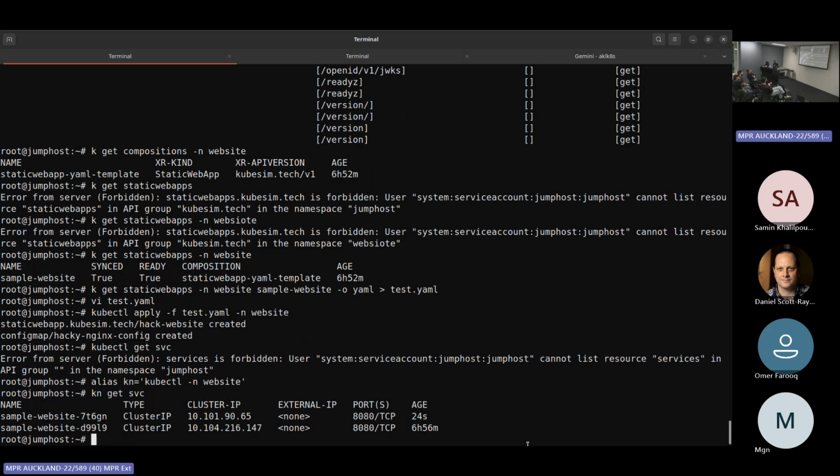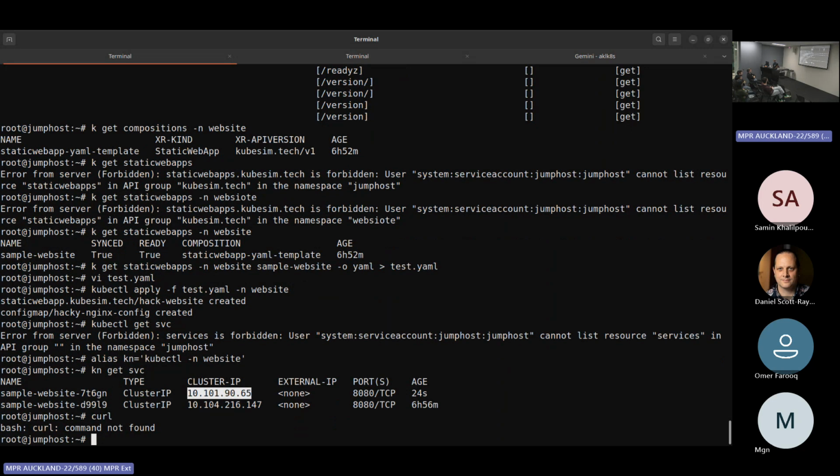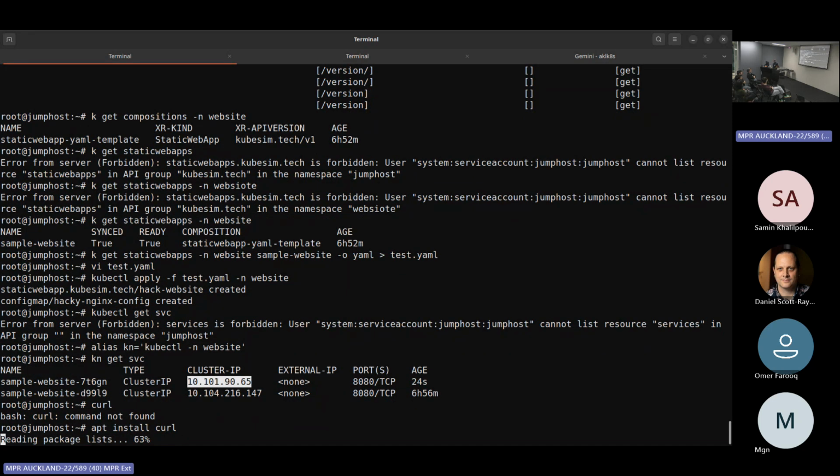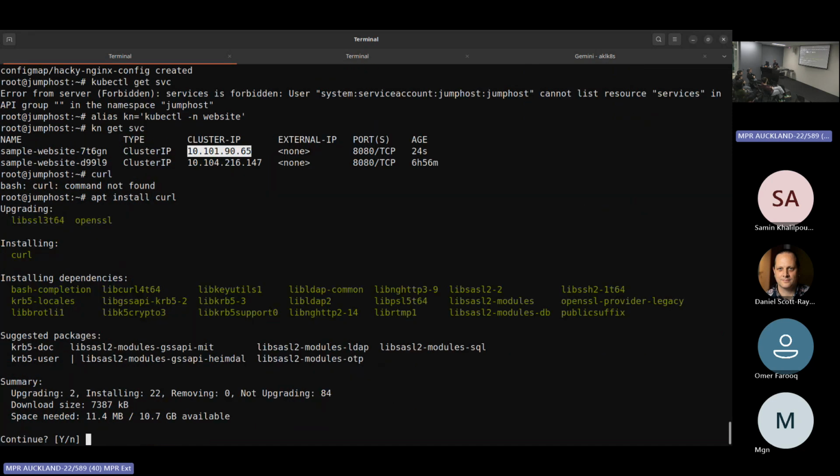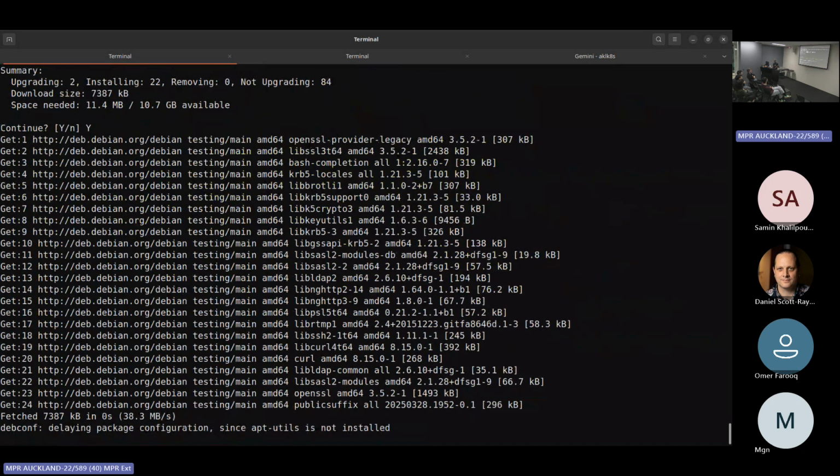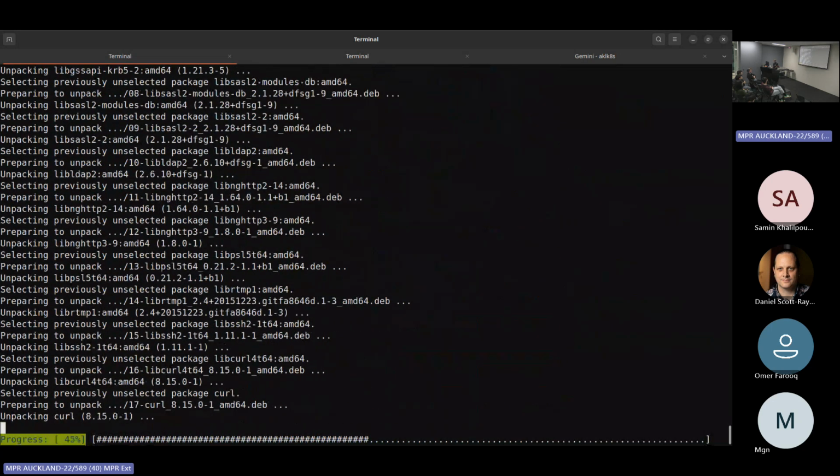All right, so now I've got a new service. Let me try and curl it, see what happens. So if I do curl, do I have curl? Don't have curl. Okay, let me install curl. And I've got root on the container, right? So I can install whatever I want.